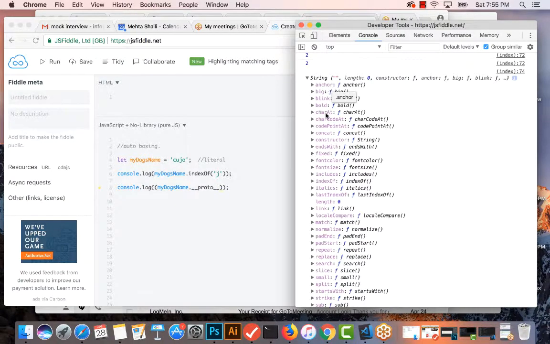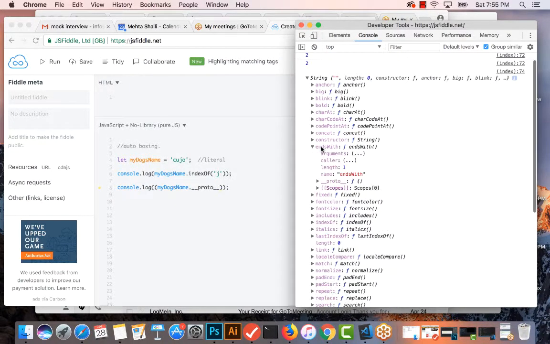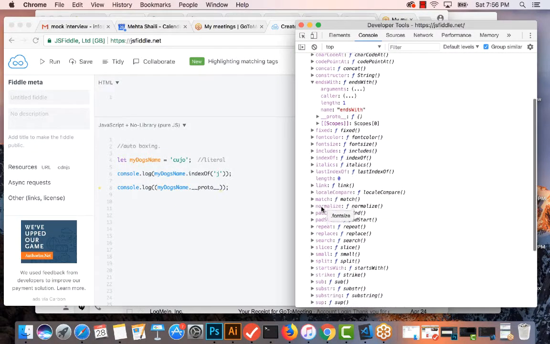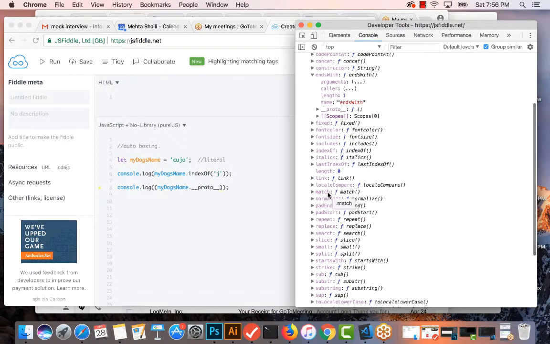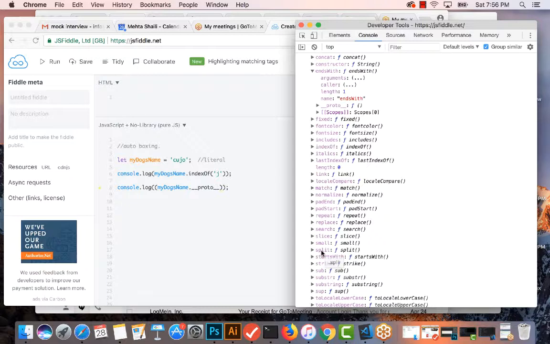You have endsWith, and italics is kind of useless. You have match, you have replace. Repeat is an interesting one. Split, okay.